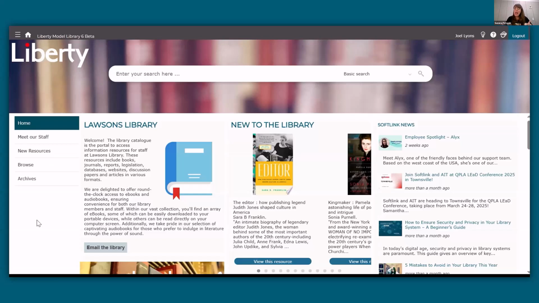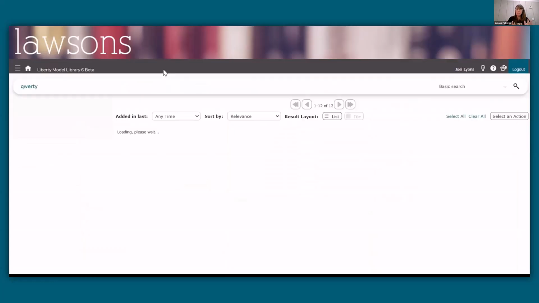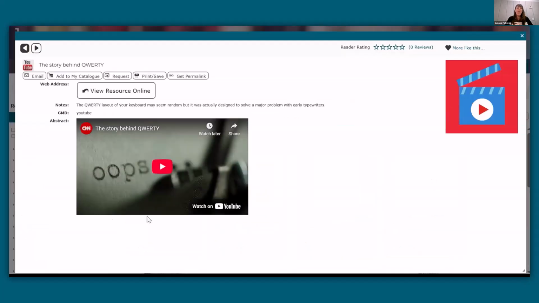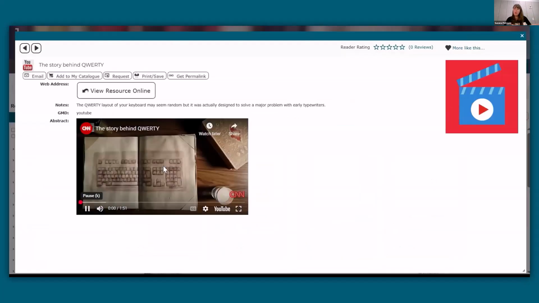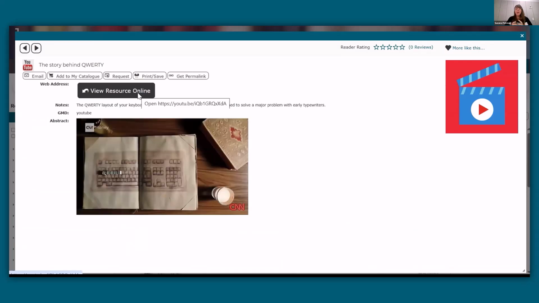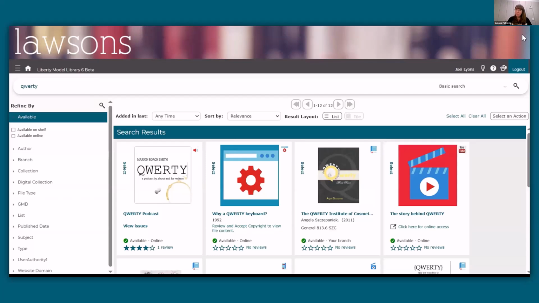So let's have a look at our embedded document viewer. So users can access content without downloading it in our system. I've done a search here. This is our demo system. So we've got a whole heap of resources loaded under QWERTY. And we've got this great embedded viewer here that lets me view a YouTube video right from my catalog record. So this is a fantastic way to keep my users in my catalog.